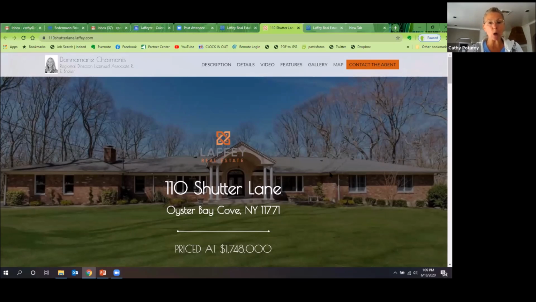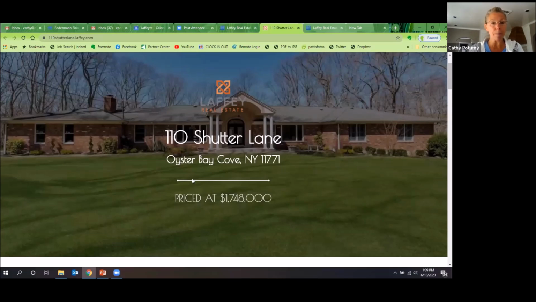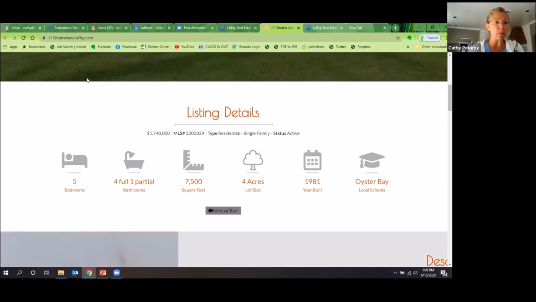So the first thing we notice is a beautiful exterior photo, the address of the home, the price, and as we scroll down, now I've got some really wonderful listing details. This is a quick snapshot of exactly what is available in this home. So if I want to look at the listing details, they're all right here. It gives me a very good review. Now let's say I want to look for the virtual tour. I click on this. I'm not going to click on it, but you get the point. It'll take you to the virtual tour.